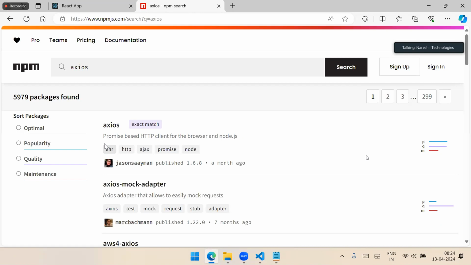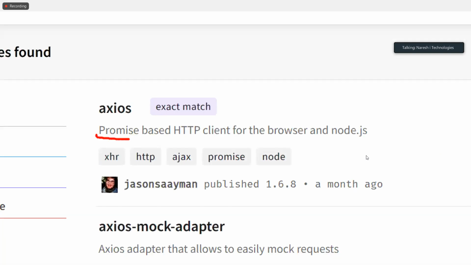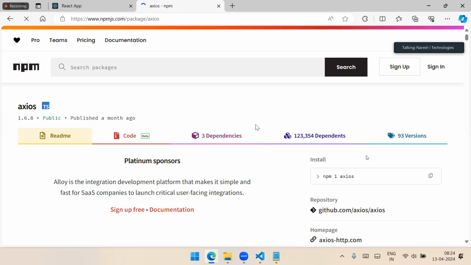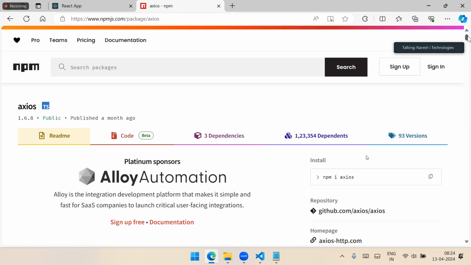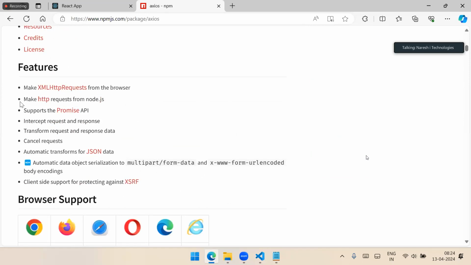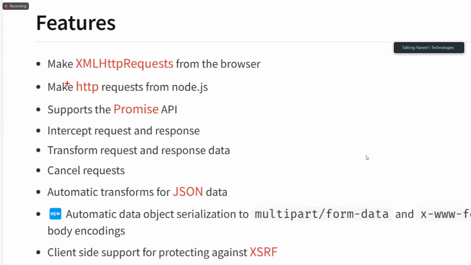And see, it is a promise based HTTP client. That means promise based means by default it is asynchronous. And see some of the features they say about Axios. It will make XML HTTP request from browser.